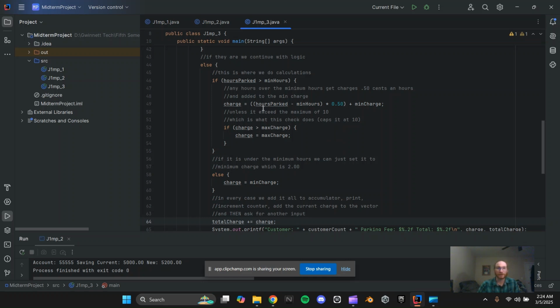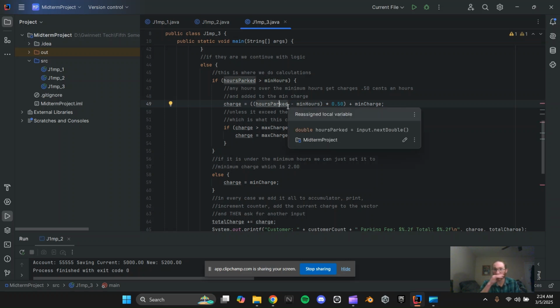If it's greater than min hours, we need to take the hours parked minus the min hours, multiply that by 50 cents, and add that to the minimum charge to get our charge. Kind of complicated, but stay with me. Because say it's 7 hours. Well, we need to take the 3 from 7 to get 4, right? So it's 7 minus 3, that's 4, because those are the chargeable hours. And then plus the 2. So it's going to be 4 times 0.5 plus 2 to get our charge.